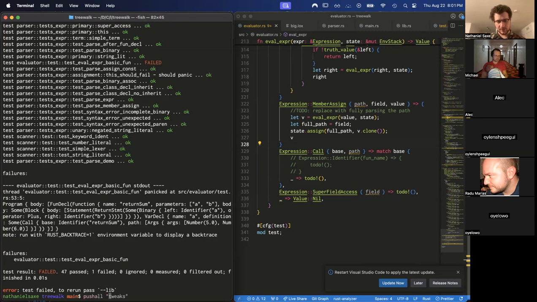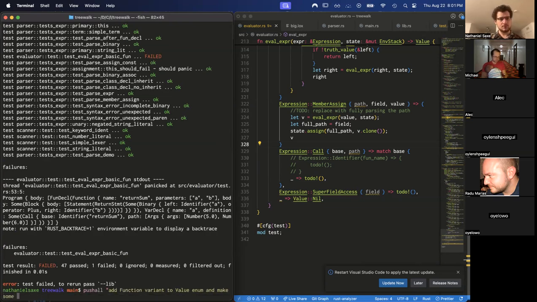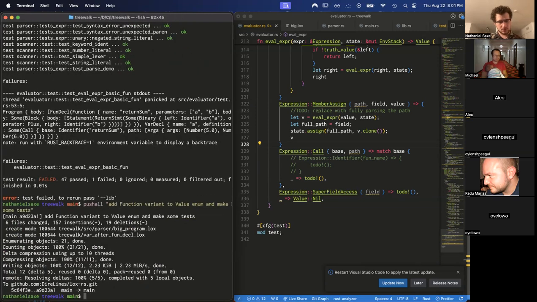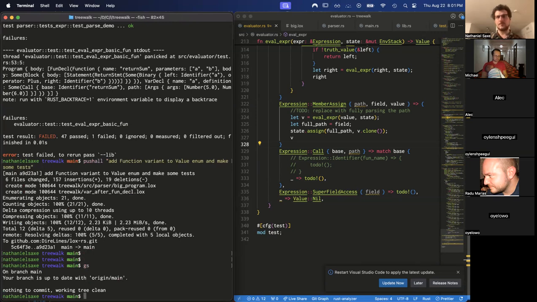Okay, this is add function type variant to and make tests. Cool. All right.